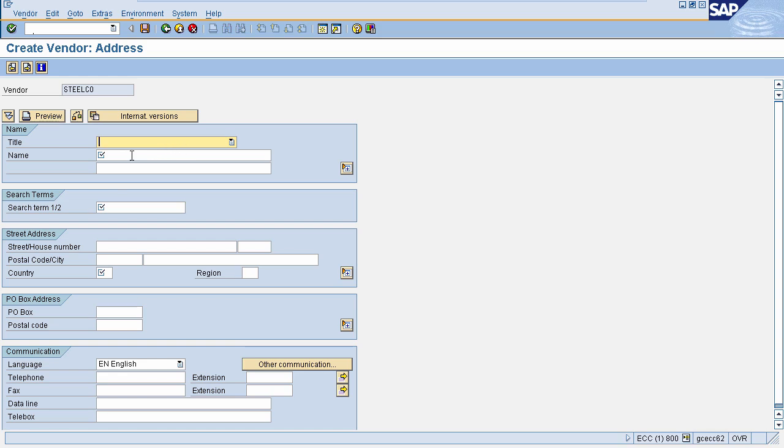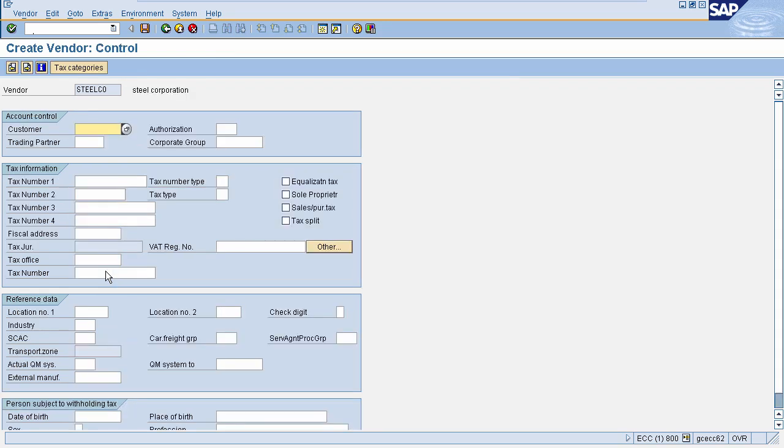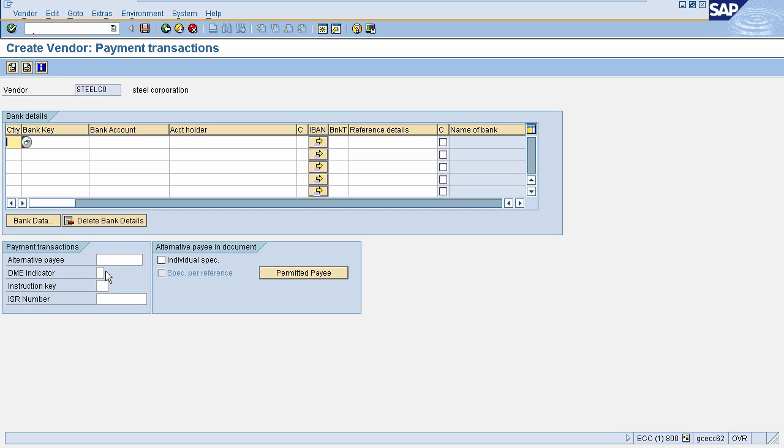Here you need to enter the name of vendor, street address of vendor, country and region. I am entering test data here. After entering all the details, press enter. This will navigate you to another page. Now again press enter. Here you need to enter the country and bank account of vendor, but this is not a mandatory field. So again press enter.